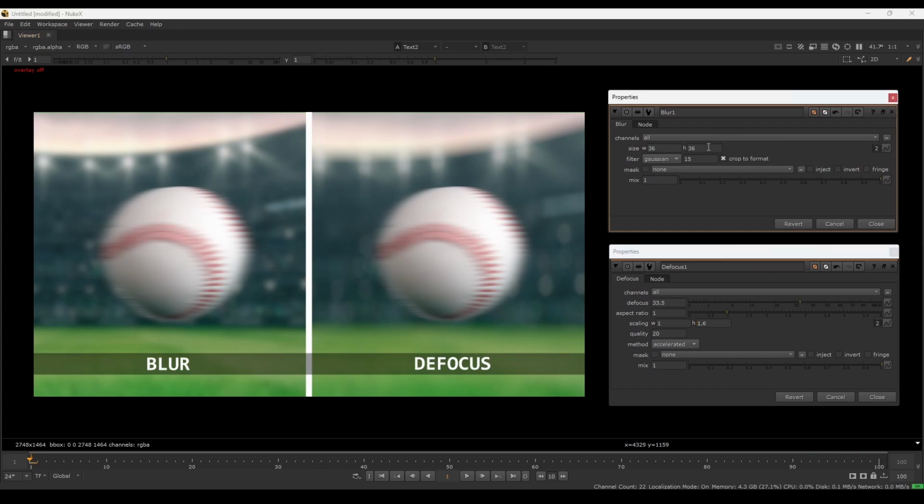Let's see what happens if I start cranking up the height for the blur node. So we are getting this stretched look over here too, just like the defocus, but it's not as sharp and as interesting and realistic as the defocus node. And that's what makes them different.